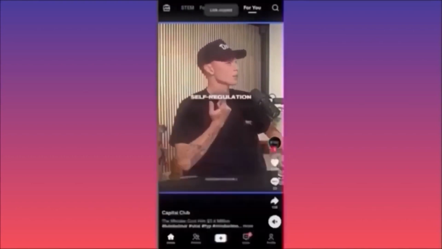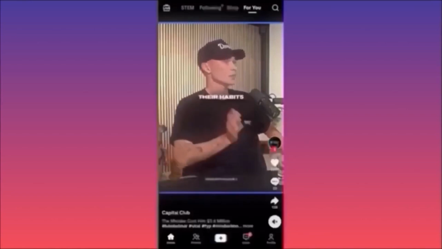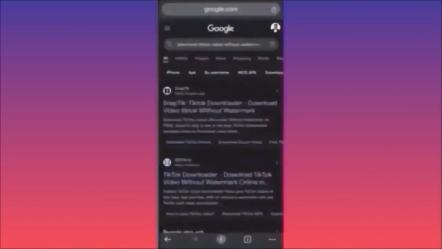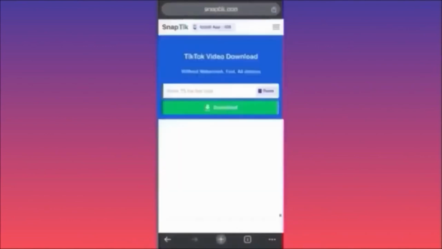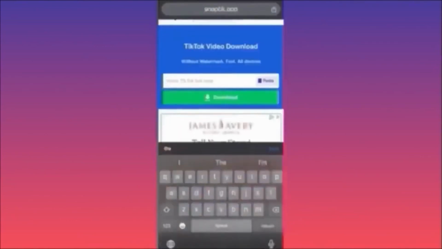Okay, and I want you to head on Google Chrome, and I want you to look for this app over here. It's called Snaptik. Snaptik will offer you downloading videos for free without watermark. You want to click on Snaptik. You want to hit this search box, right? And I want you to paste the link that we just copied. Then I want you to hit paste. Then you click download.